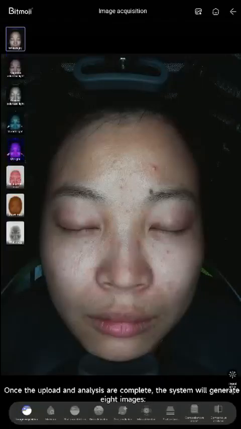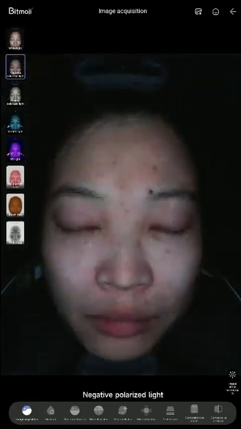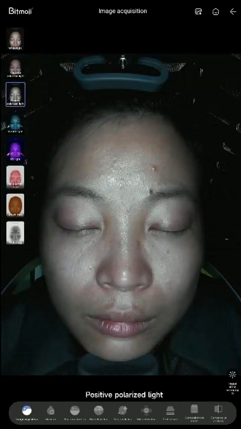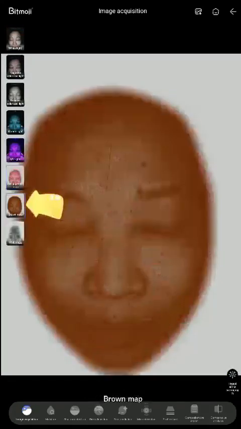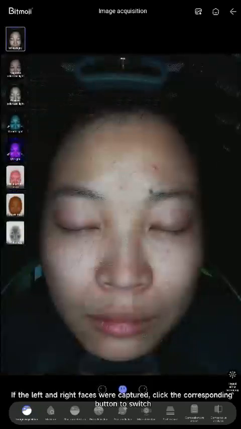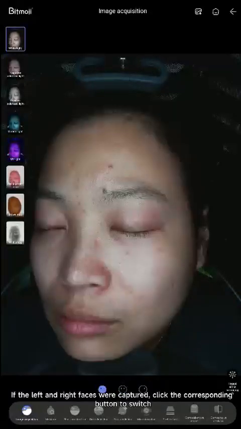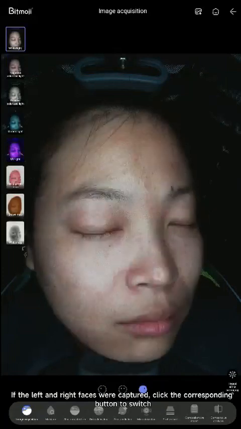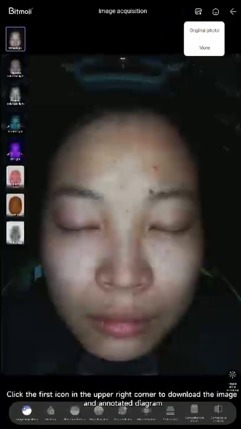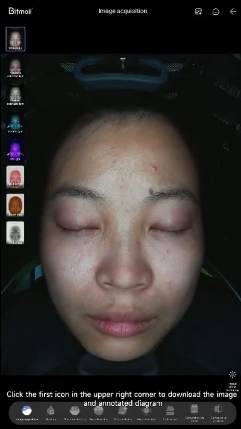Once the upload and analysis are complete, the system will generate 8 images: white light, negative polarized light, positive polarized light, Wolf's light, UV light, red pigment map, brown map, white map. If the left and right faces were captured, click the corresponding button to switch. Click the first icon in the upper right corner to download the image and annotated diagram.